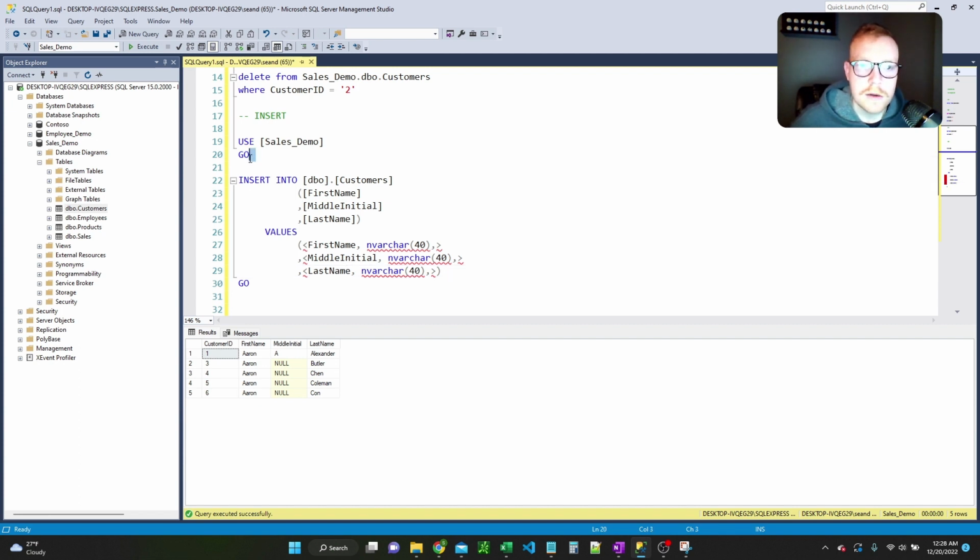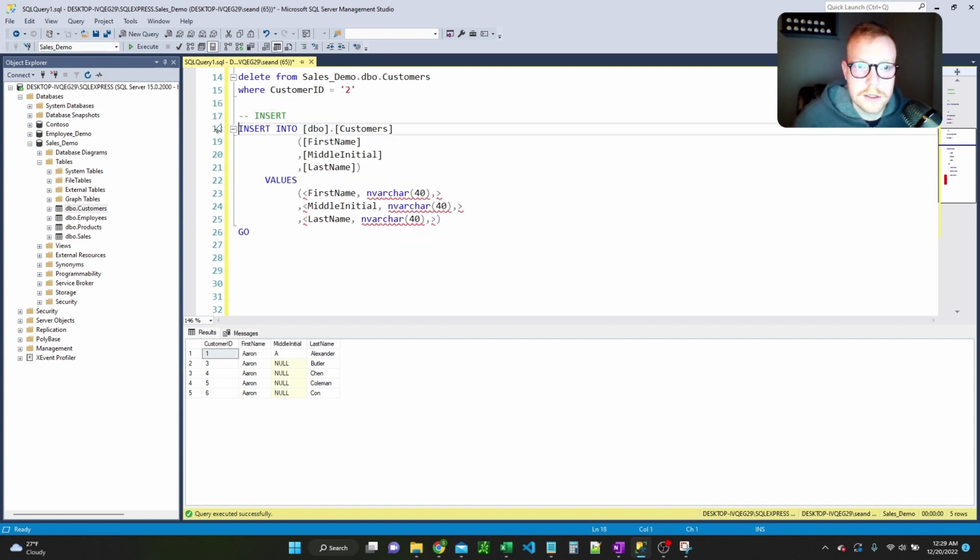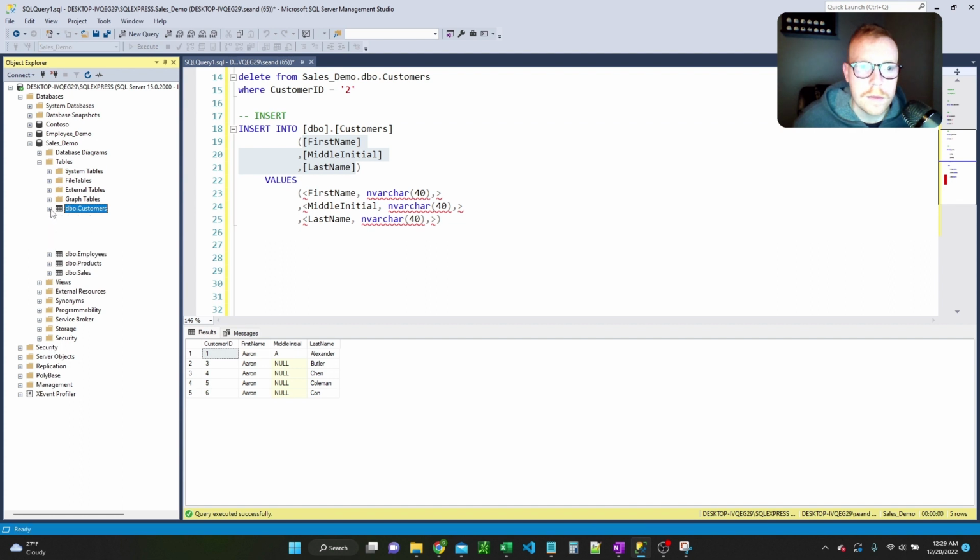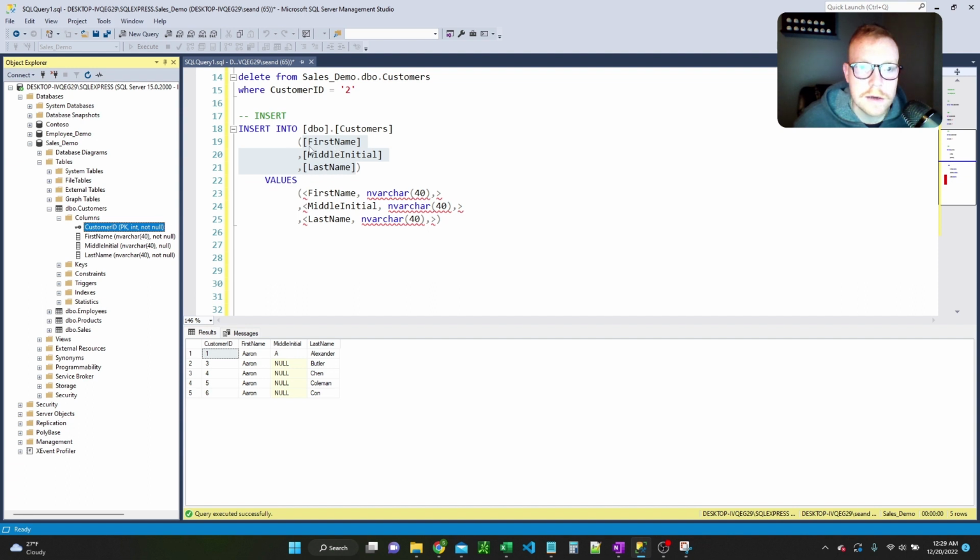So once we have this here, we already have our server selected, or our database selected up top, so I'm just going to get rid of this go statement below, and what we're going to do is we're going to change these values out. So as you can see here, we have open parentheses, close parentheses with our 3 columns here. You're probably wondering why this customer ID is not in here. This is a primary key that's generated from the system, so we're not going to need to mess with that.